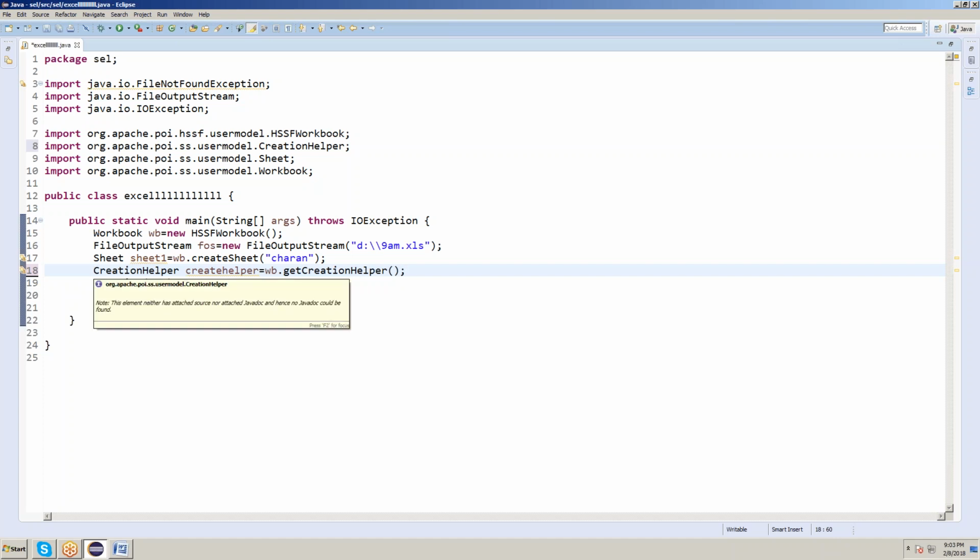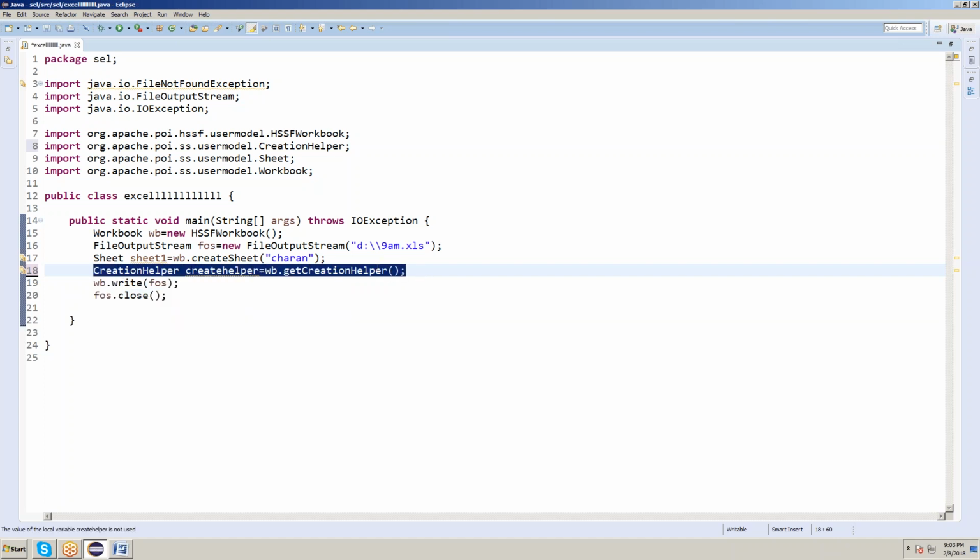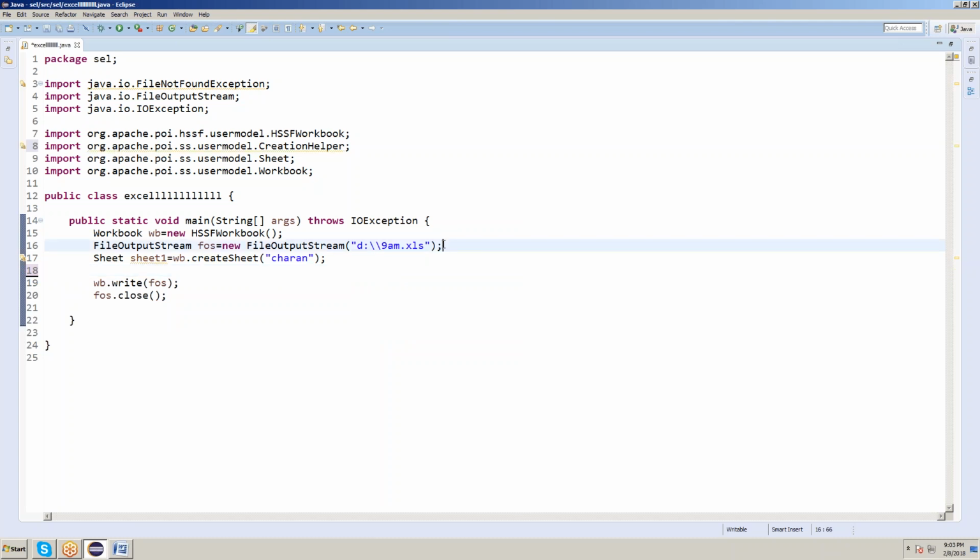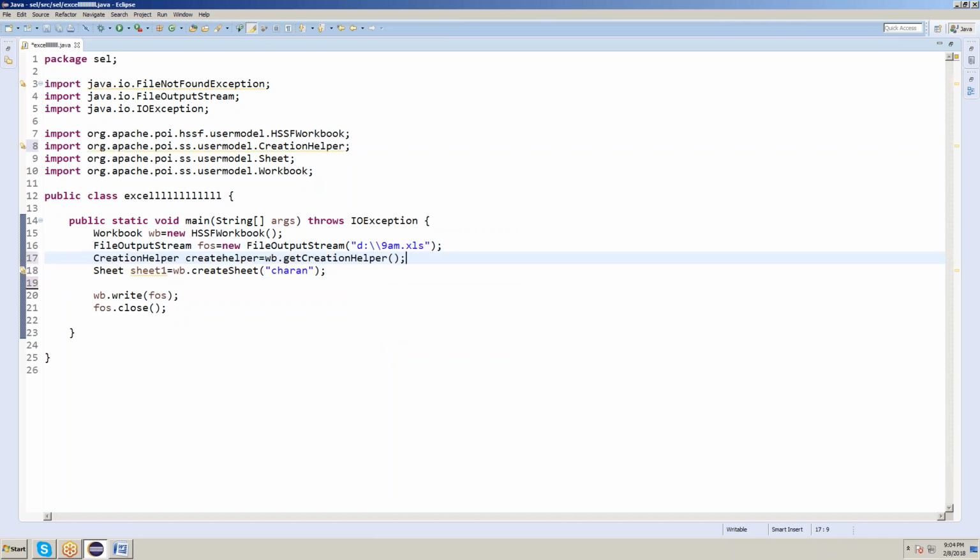I want to create the one sheet. First, I want to create the one Excel file. After that, I'm creating one sheet. That sheet name is Charan. Okay, next.